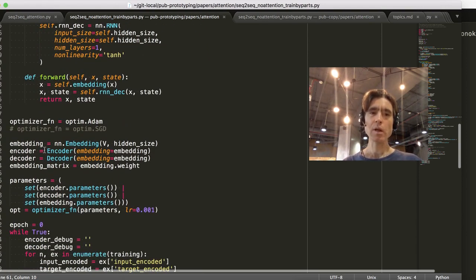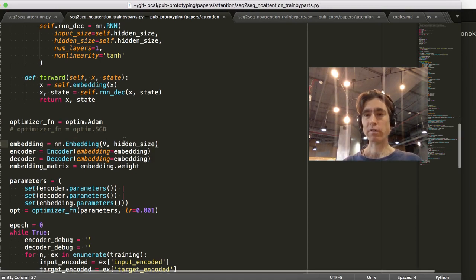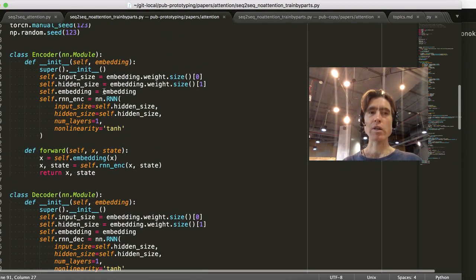What I did is I create the encoder, create the decoder, and then I directly create an embedding at the same level as the decoder. So this is an embedding module, right? Like the standard functor, with the input size and hidden size. And then I'm passing the embedding into the constructor of the encoder and decoder. So rather than creating their own embedding, the encoder and decoder are going to use that embedding.